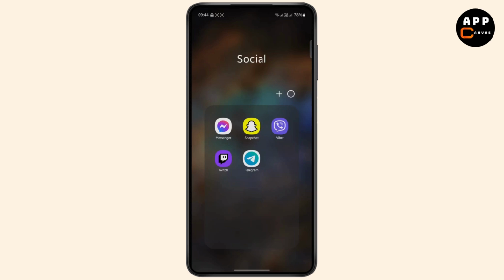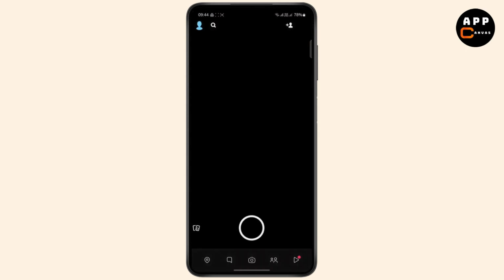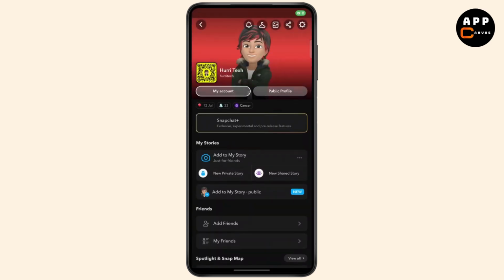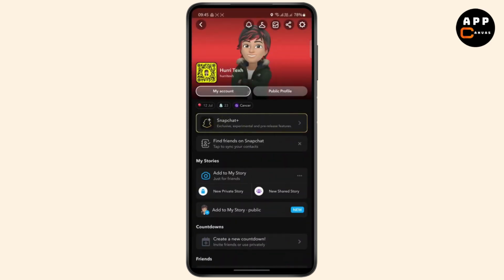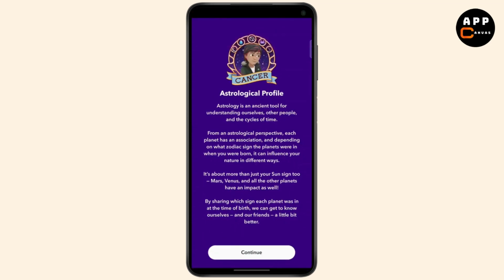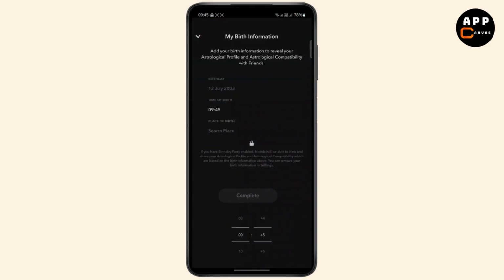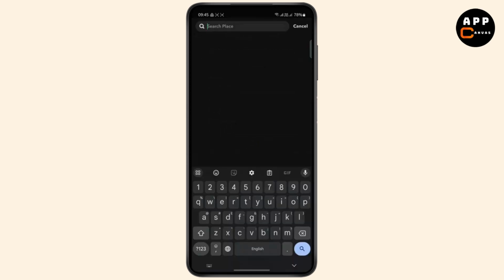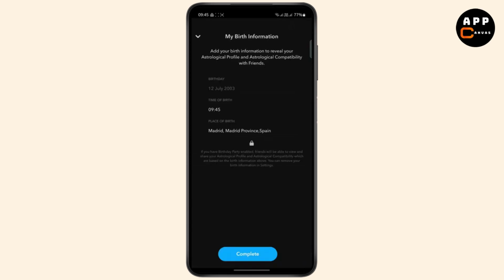So as you guys know, if I open my Snapchat profile, I will see this little icon right here that is my astrological sign. It will open in everyone's profile, so you can just tap on continue to select your birth information right here. So you can complete it by tapping here. You can search for the place of your birth and then tap on complete.